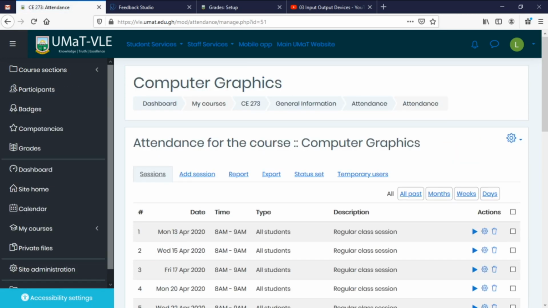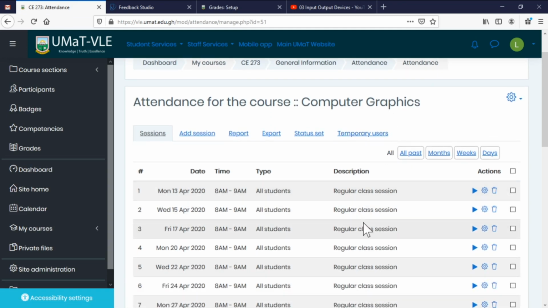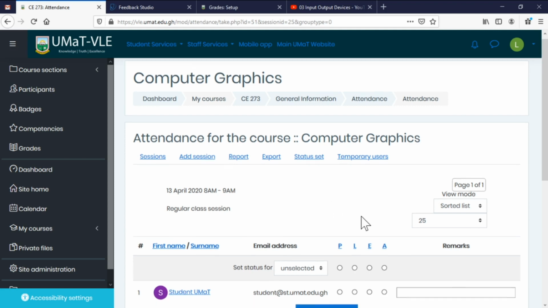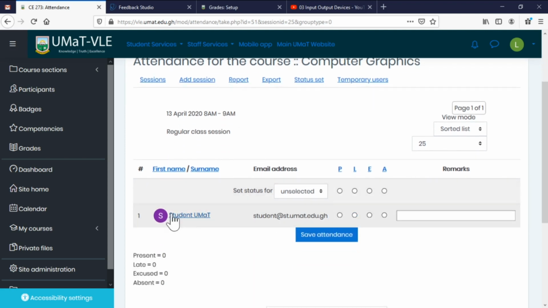Now, anytime I'm ready to take attendance, when the lecturer goes to class, I click on this icon over here to take attendance. So on Monday the 13th of April, if he goes to class, you see the list of all the students here. At the moment, I have only 1 student in the class, so I can click on the attendance, mark the person present, and save the attendance.